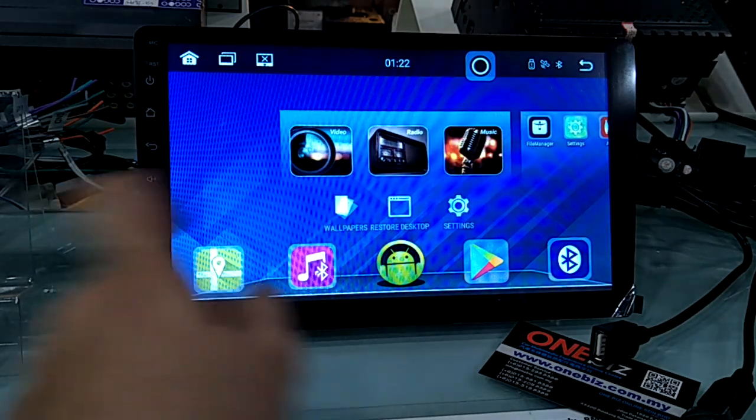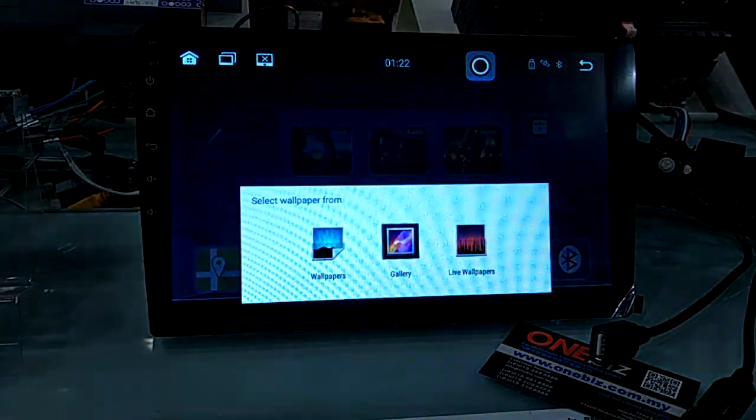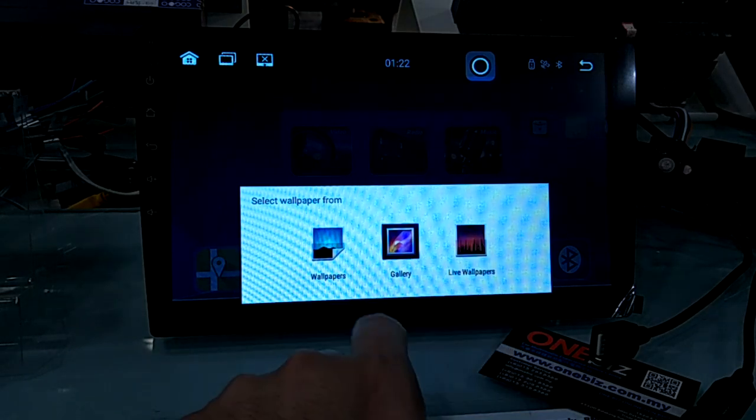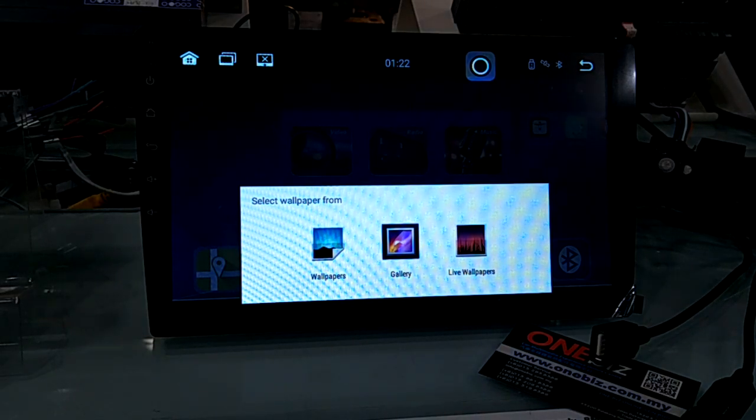Change your wallpaper. Preset wallpaper or live wallpaper. If you use your photo gallery, you have to save a JPEG file at 1024 x 600 pixels.